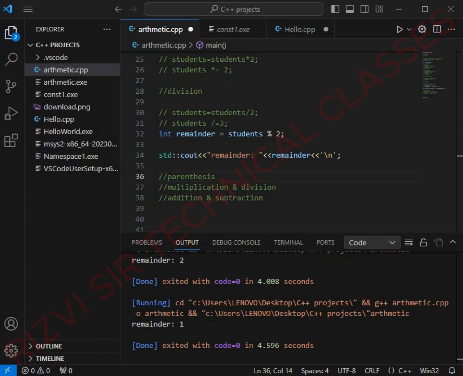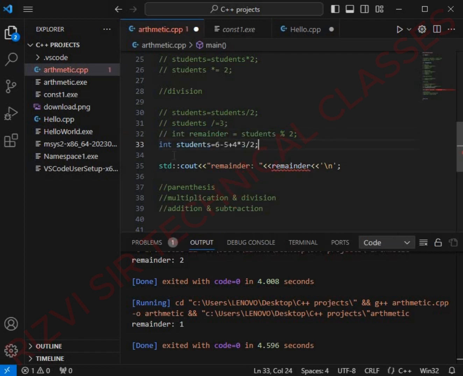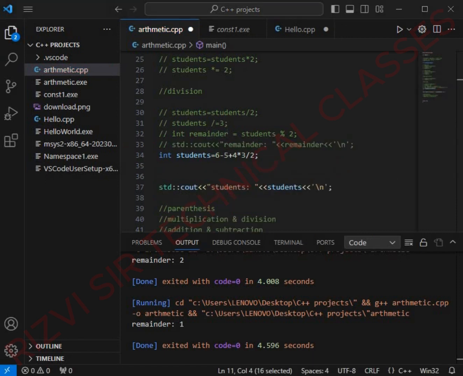Perhaps we have a formula, we can just write int students. Let's take an example. Let's write students is equal to 6 - 5 + 4 * 3 / 2. That is our equation. We can print that. So what do we resolve first? In this equation, we check for any parentheses first, which there are not. Then we resolve any multiplication and division.